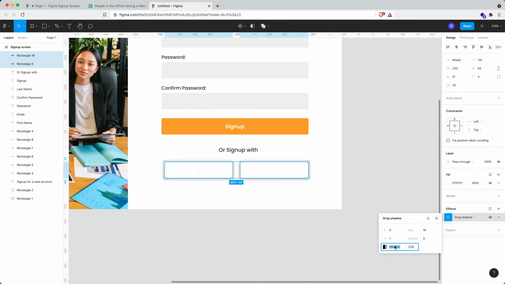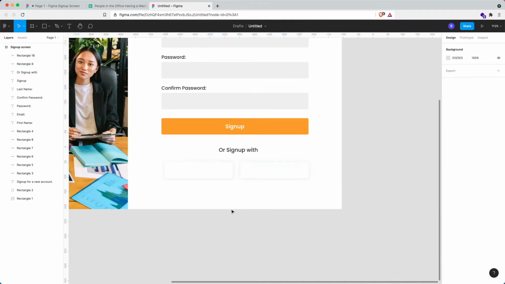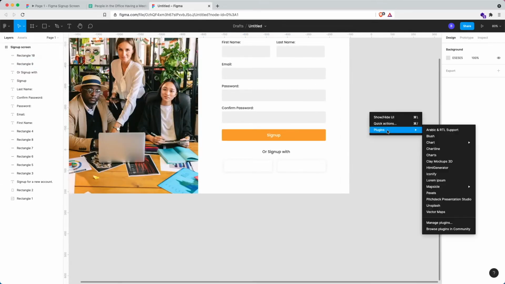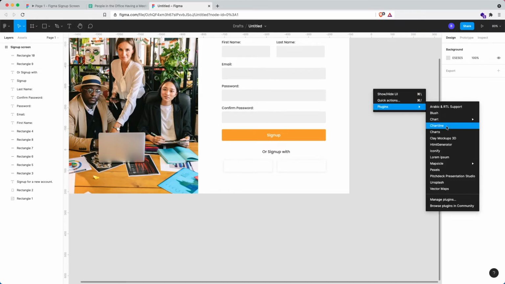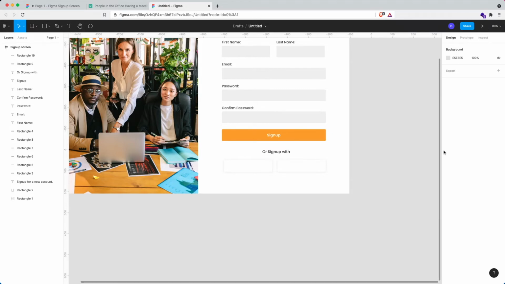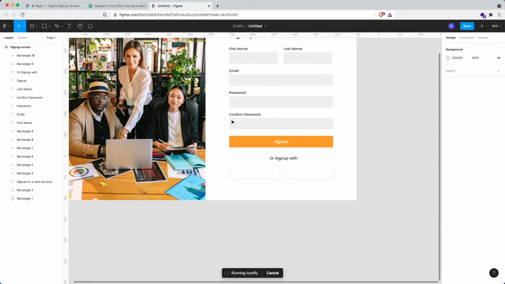For the color, I'm going to put 8C, 8C, 8C. And then the opacity, I'm going to put 10. Fantastic. So let's add the icons. I have already installed a plugin called Iconify. You can install it for free. You can get almost all icons you want in your design.